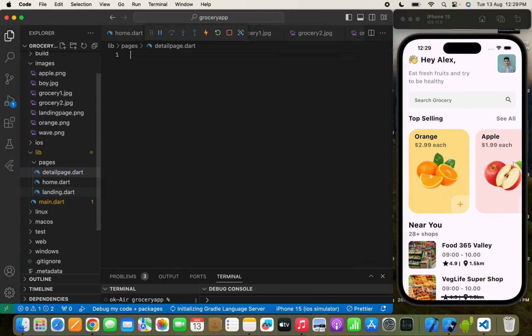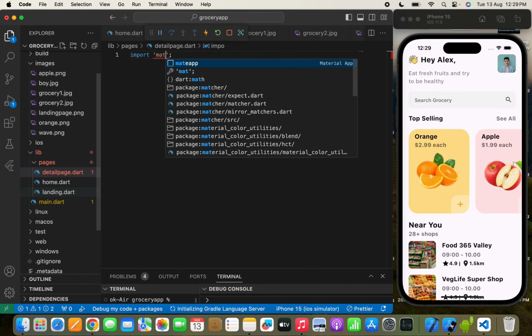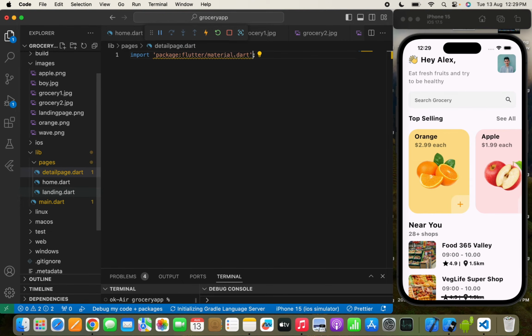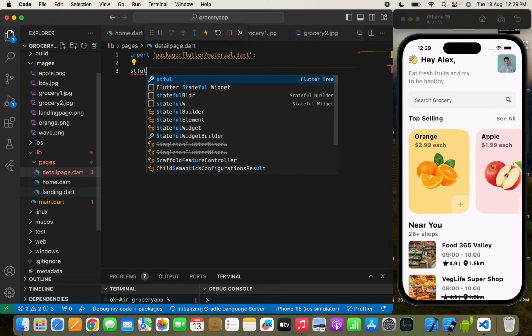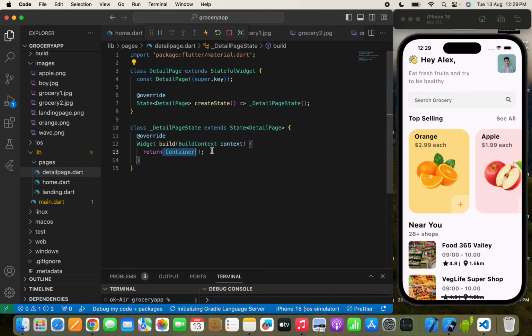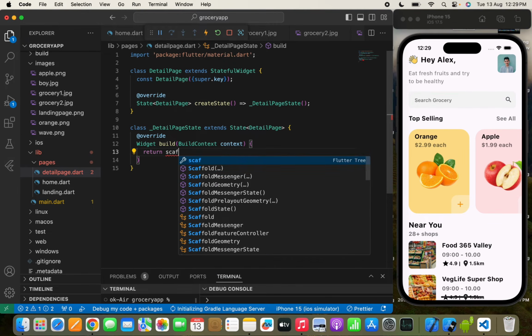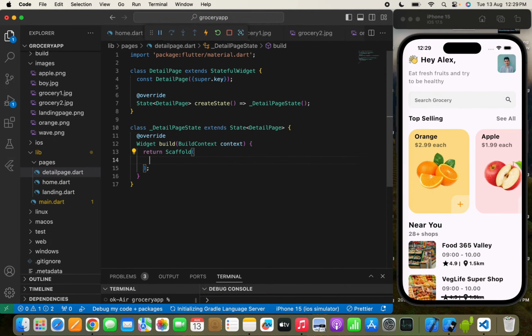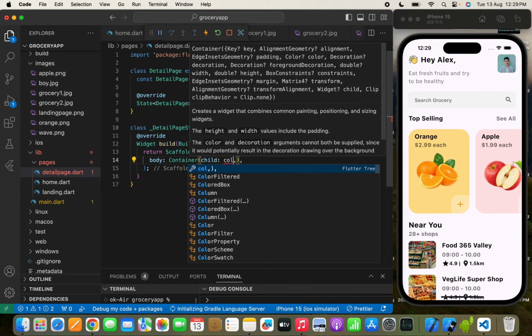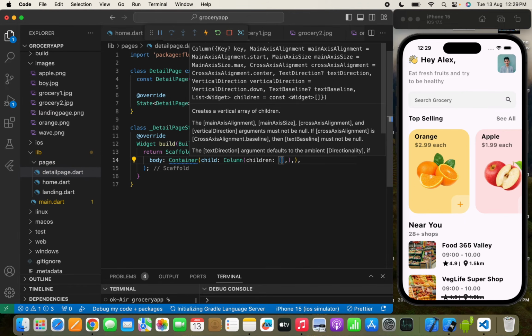Now we need to first again import the package by using material.dart stateful widget, which will be a detail page. Yeah. Now we need to again pass a scaffold body container child column. Body container child column children. Yeah.